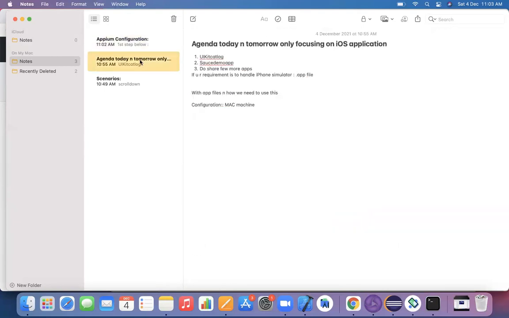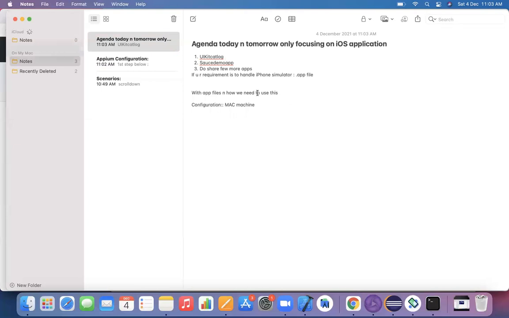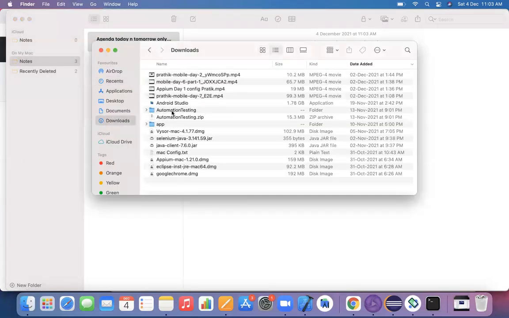Okay. Once we have configured everything, assume that your project has a development team, and those developers will be providing you the app files for your application. As we are working on generic applications, that's the reason I have shown you how to download this UI Kit catalog. Here is a reference link for that. Here you can download this UI Kit catalog.